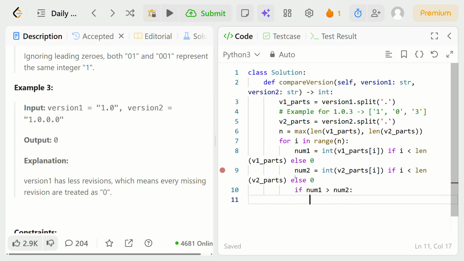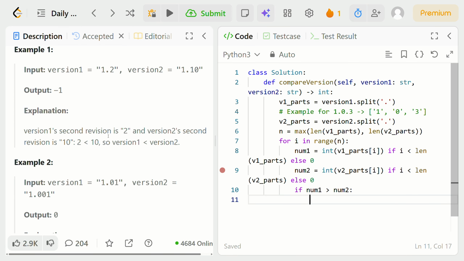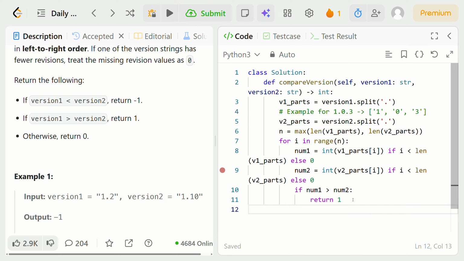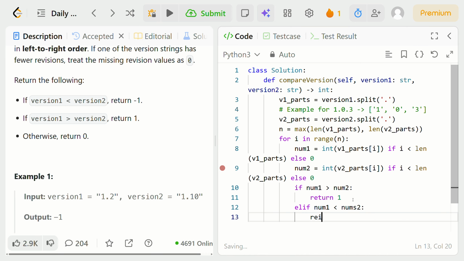Well, then what did the problem tell us, right? If the first chunk is bigger, well, then the problem told us very clearly that we want to return 1, right? Because version 1 is greater than version 2. And so if that's the case, immediately we just return 1. We don't do anything else. We immediately return 1. However, if num1 is less than num2, we immediately return -1.